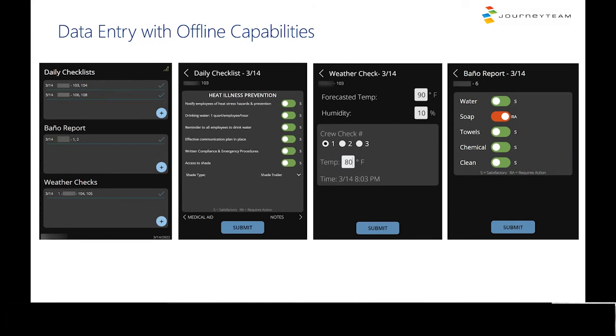So what we did is we created an app where the farm managers, just as they're driving to the fields, can put in their daily checklist, their Bonio reports, and their weather checks, all from within the app, all at the same time, and submit it. Obviously, it saves into the database, and all the data in the database is then accessible, from the admin's perspective, via a model-driven app, where they can go in and see what is actually going on with the conditions of their workforce.